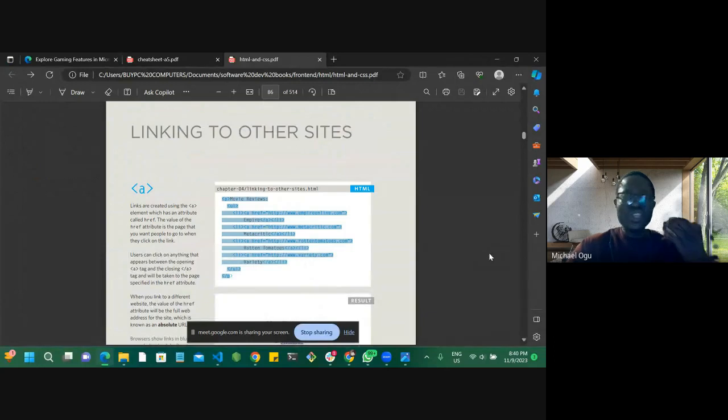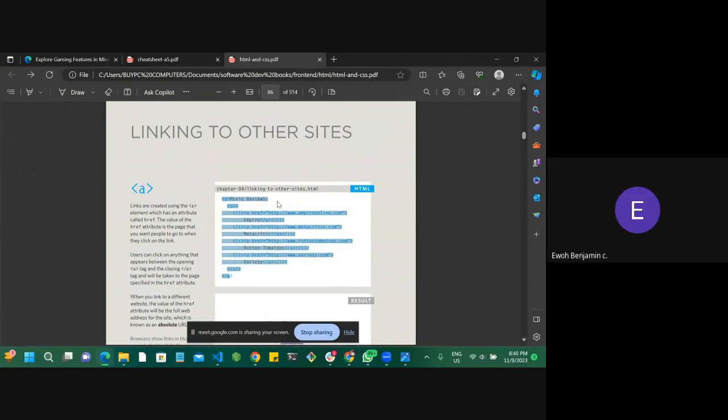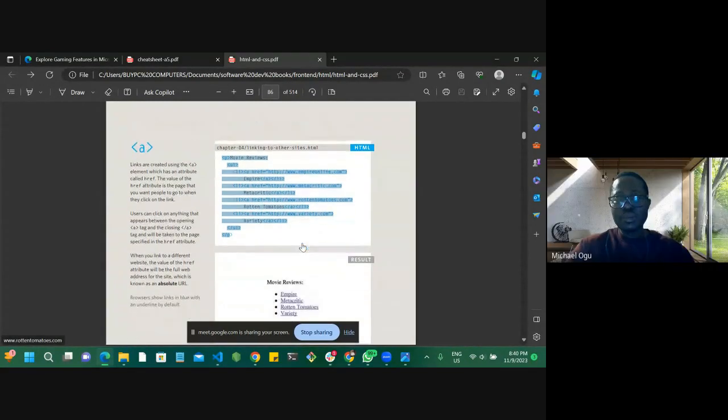Whatever they are showing here are just things that you see on the body. Which means every time you open a new page, every time you have to do this.